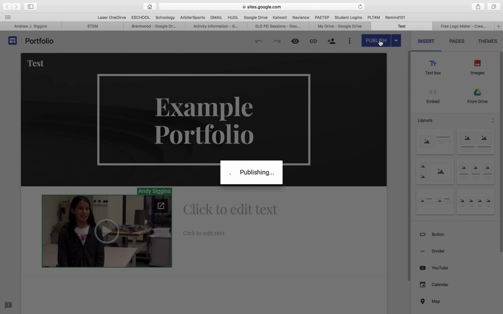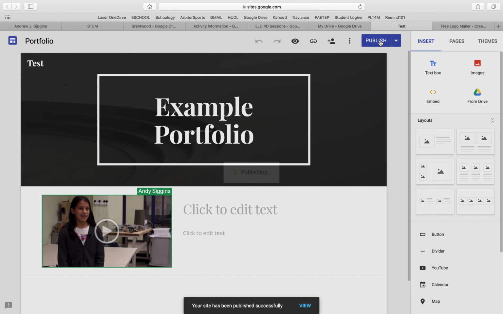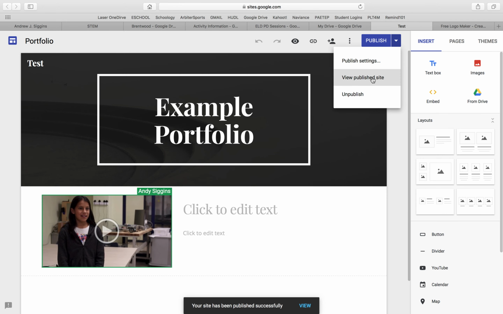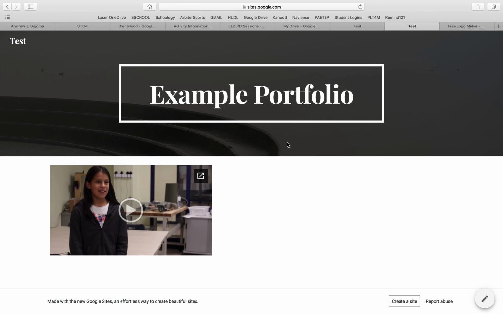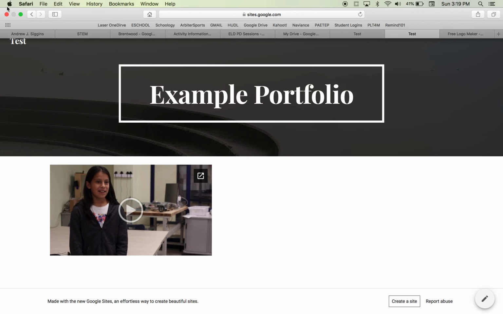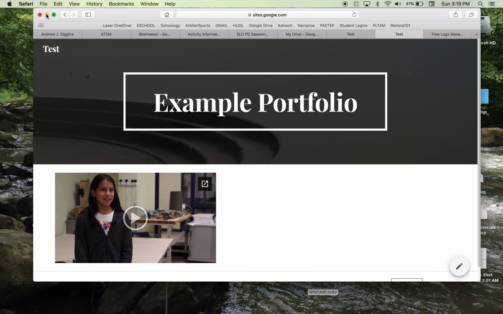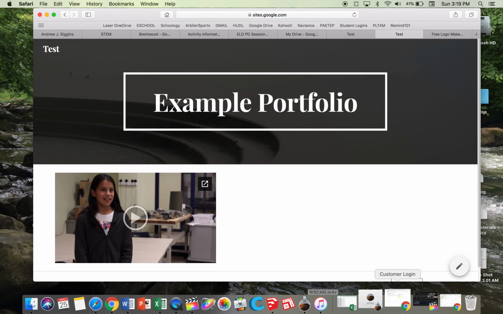I'm going to hit publish again because I changed one of those background settings, and then I'm going to view the published site. And again, this plays. This would look this way in this web browser all the time, even if I didn't set up the shareable link, because this web browser is currently logged in to that appropriate authentication.